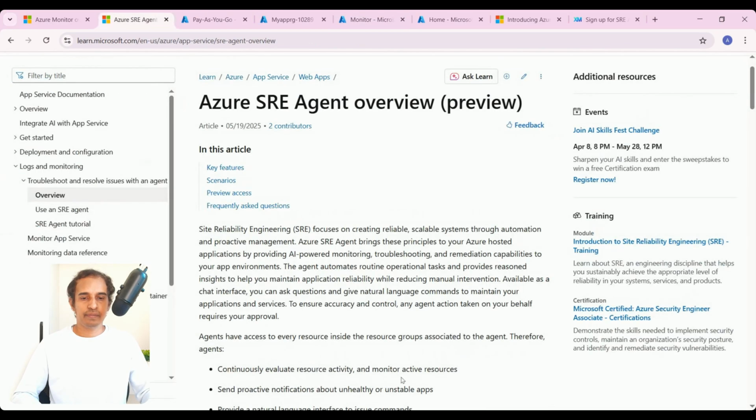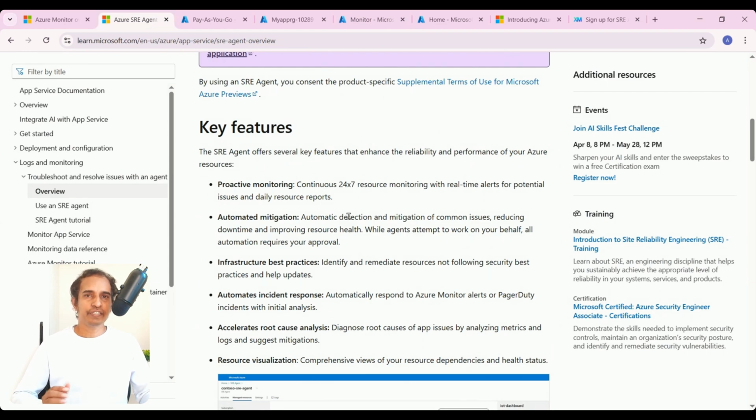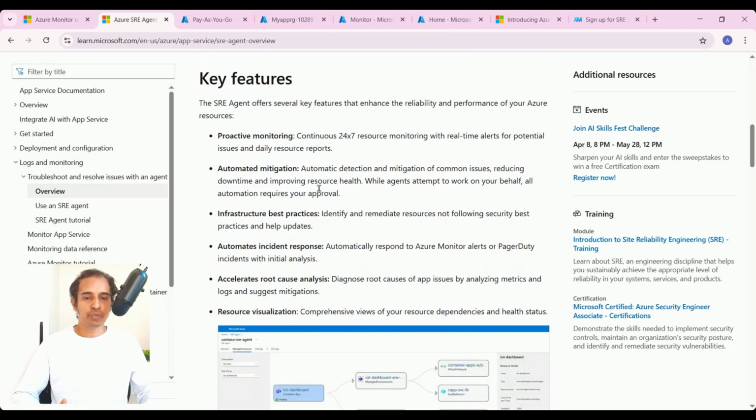Now let us see the Azure SRE agent. Let us see the key features. These are different features. Previously, we discussed reactive monitoring. Now let us see proactive monitoring. It offers proactive monitoring with the help of agents. Also automated mitigations and infrastructure best practices.